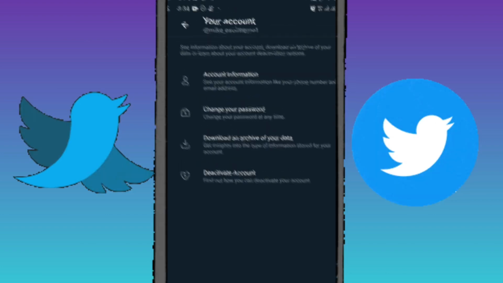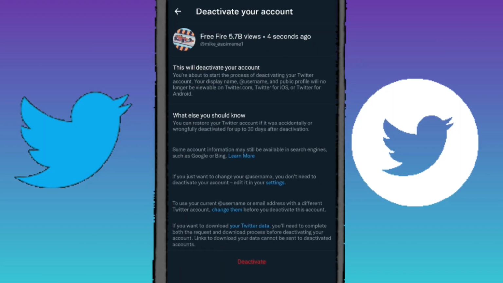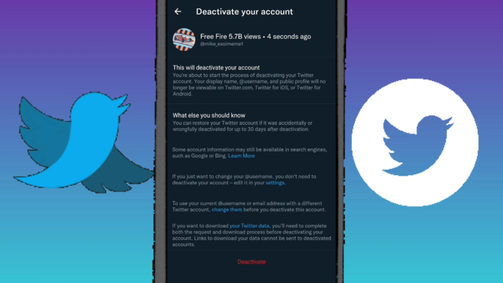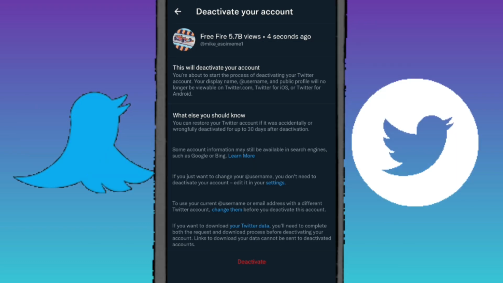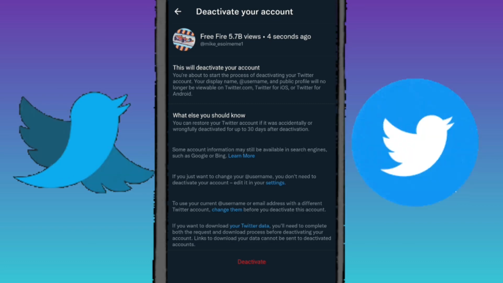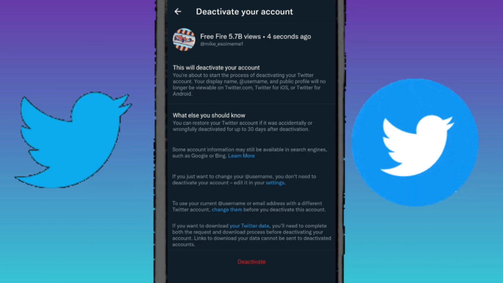Click on that. I do advise you go through this information right here, but let me give you a short version. Once you deactivate your account, your username will no longer appear on twitter.com or Twitter on Android, and you have 30 days to reactivate your account. And if you want to use the email attached or the username attached to this Twitter account you're about to deactivate, you need to change them.